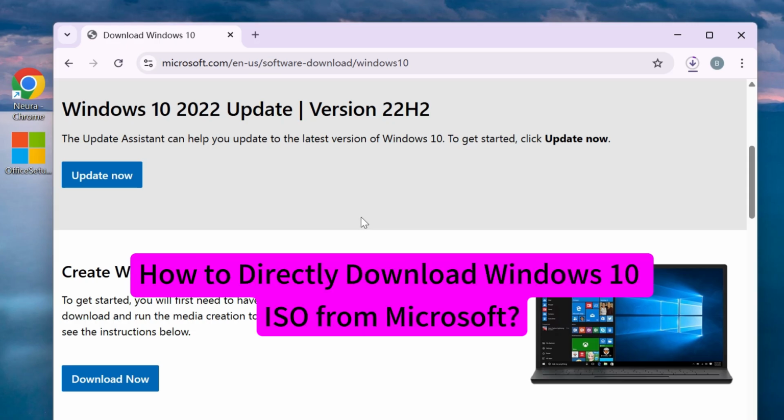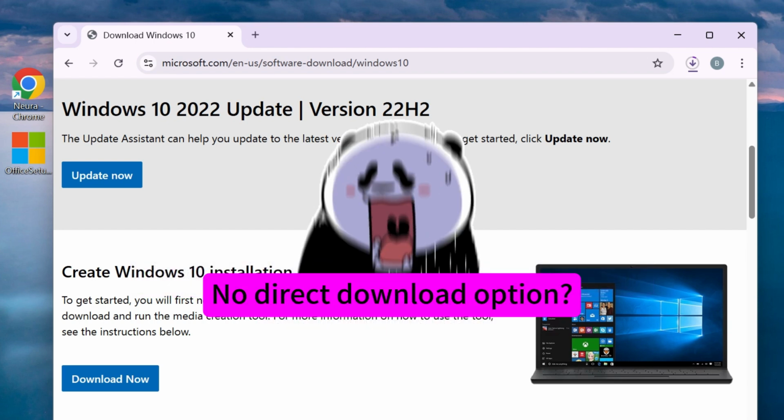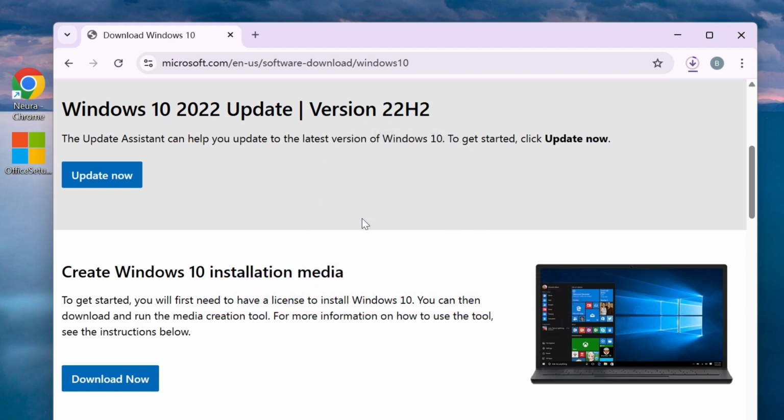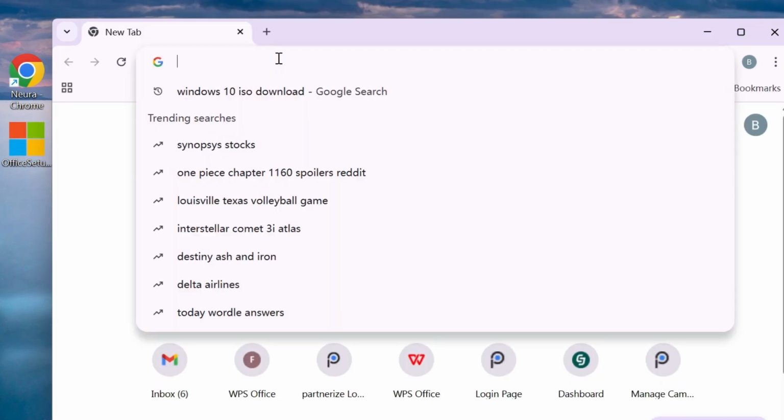In today's video, I'll show you guys how to get the Windows ISO file directly from the Microsoft website. Now, this option has disappeared to download the ISO image, and you'll notice that only the option of the Media Creation Tool is shown here. Let me show you quickly.